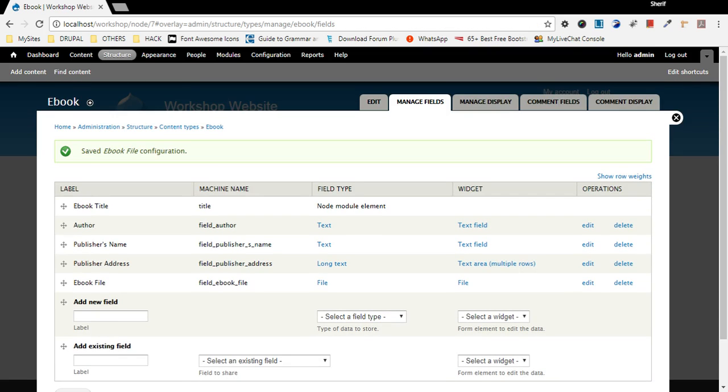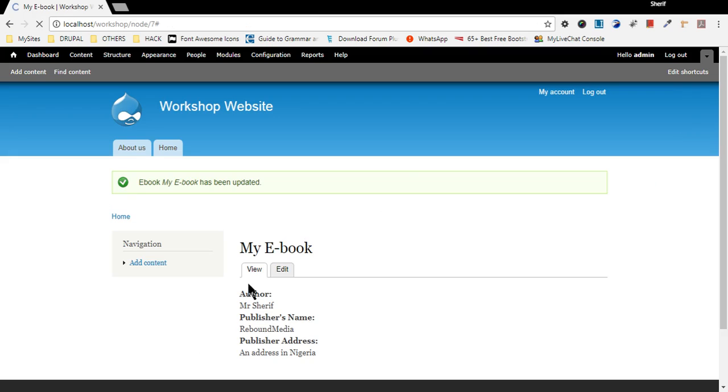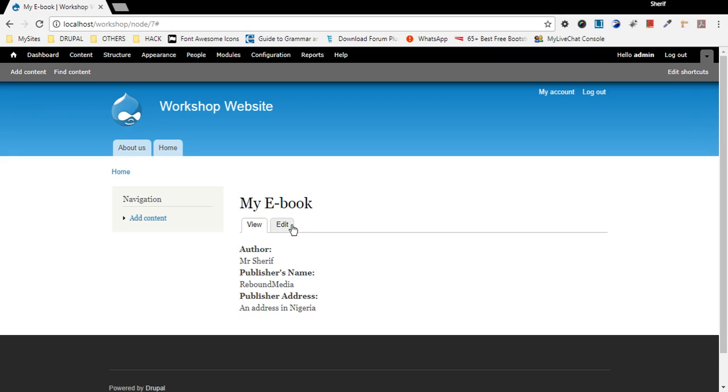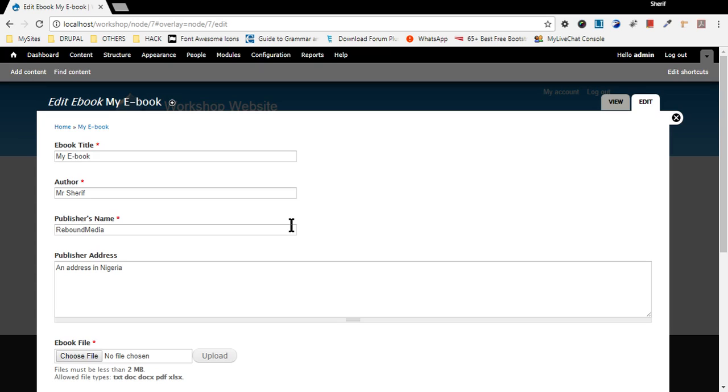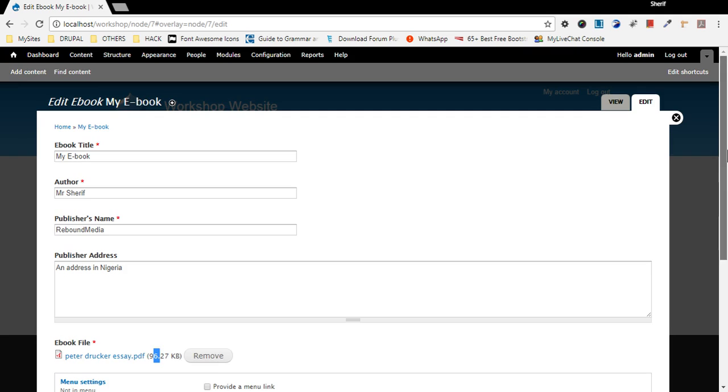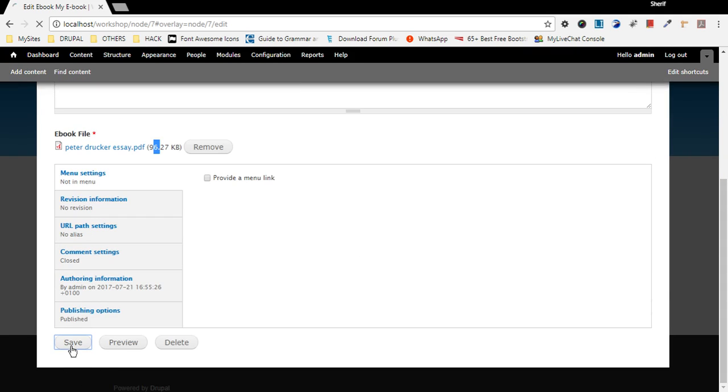Now that's cool. Let's go back to our content, that is the main content we created earlier, and let's edit it so that we can add. Now we have the ebook file, which allows us to click on it and select an ebook from our system. Now I'm going to look for an ebook on my system. Let me choose this. Okay, Peter Drucker essay, which is a PDF file, and then you click on upload. If you click on upload, you have uploaded the file, and the size of the file is 96.27 kilobytes, and that's all. So we click on save.